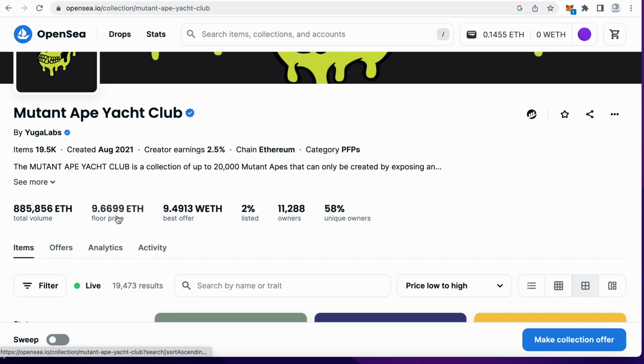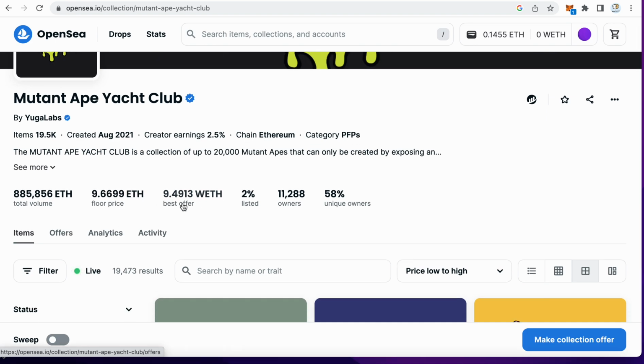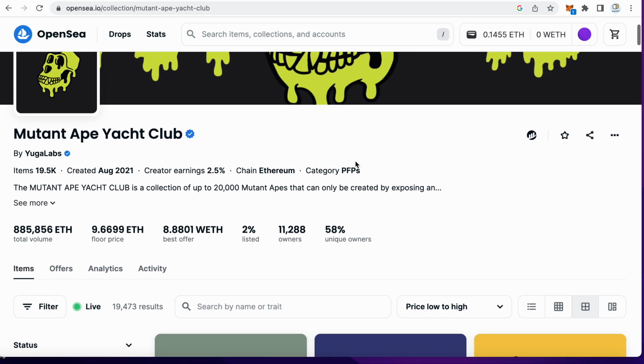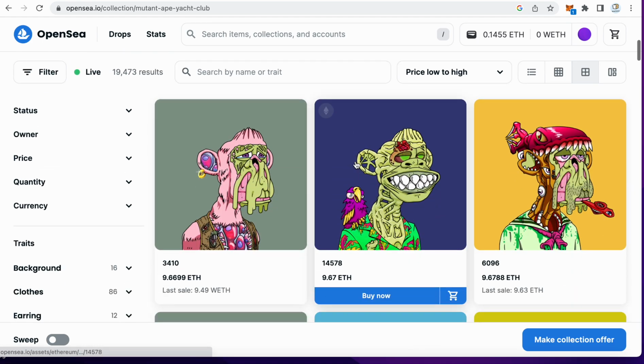Floor price, best offer on the collection. So there's a little bit of a spread there. How many unique owners there are. So let's see, there's 19,500 items, 11,288 unique individual owners. So 58%. Basically, what they're saying is everyone that owns a mutant ape owns on average almost two.